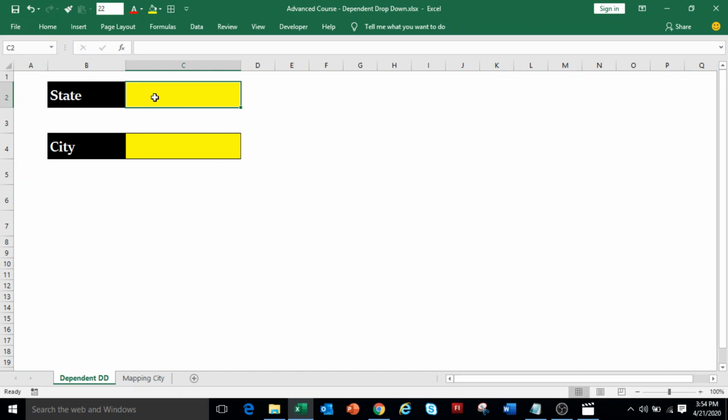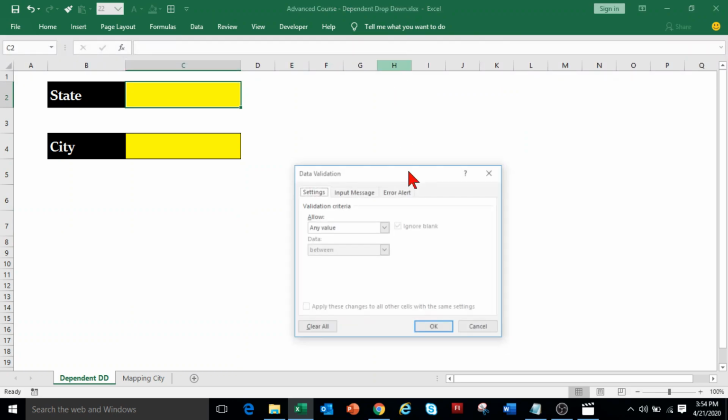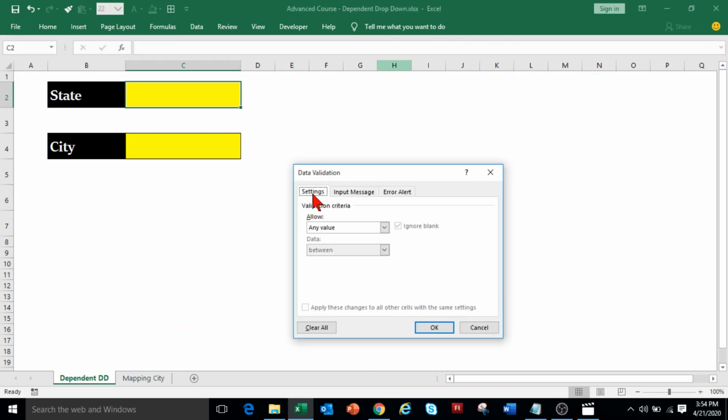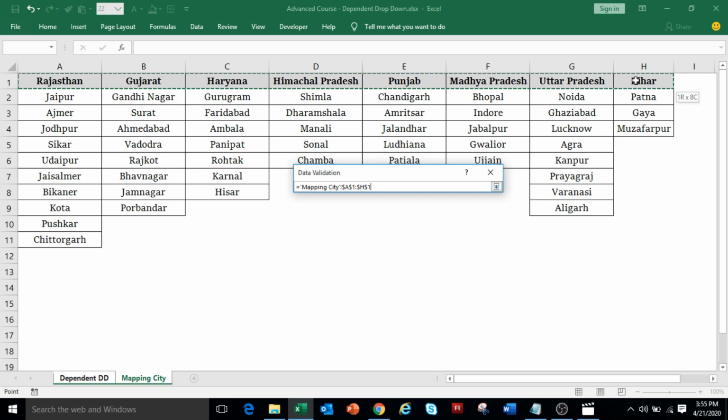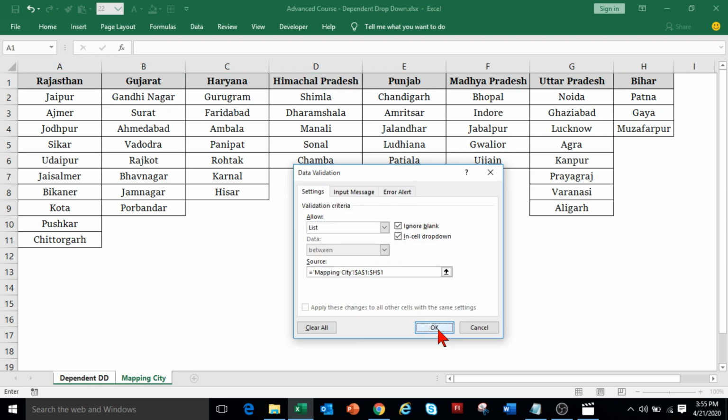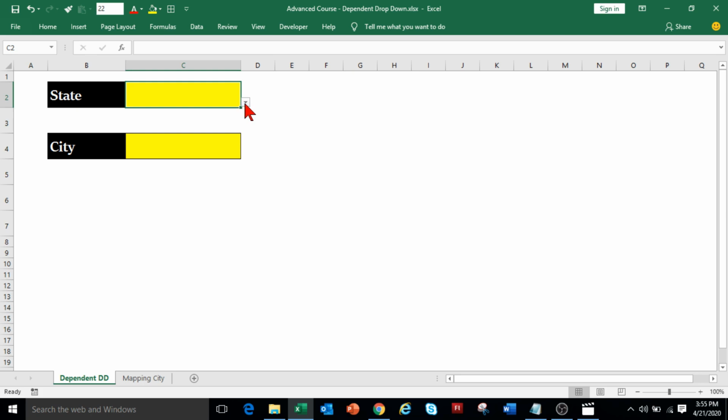To show the state names, select the cell. So I have selected cell C2 in which we will show the drop-down having the state names. Go to the Data tab, click on Data Validation. In the Data Validation dialog box, under the Settings tab, click the Allow drop-down and select List. Click on the Source field, click on the sheet in which we have prepared the data and select the first row in which state names are mentioned. Click OK. After this, a drop-down will be available at C2 and it will show all the state names.